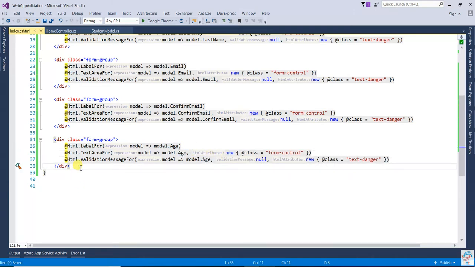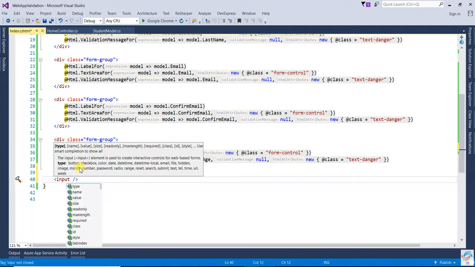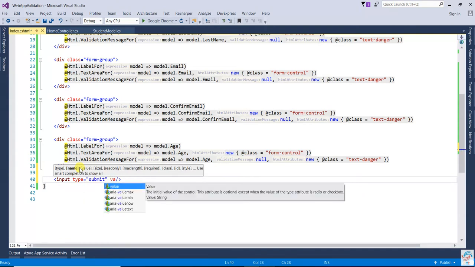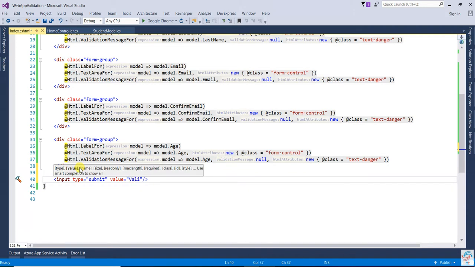Now I'm going to add one button, input type, this one will be submit, then value will be validate, the name will be also validate.